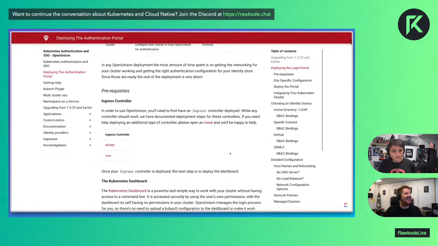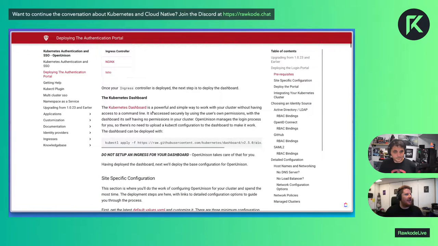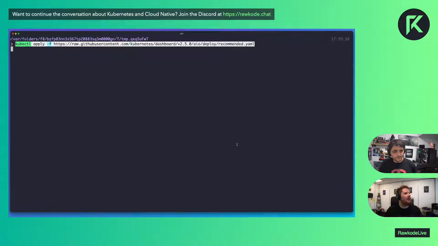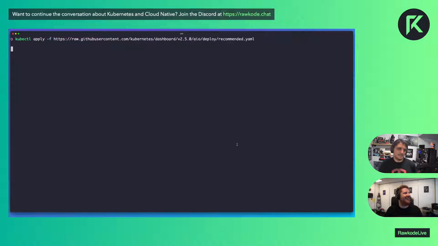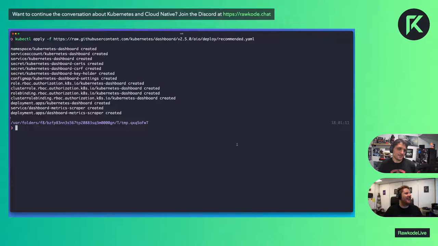All right, okay. So I'm going to skip the Ingress controller. I deployed Nginx, and good. We're going to deploy the Kubernetes dashboard. Nice, let's do it. I'm just trusting. Yeah, that looks relatively safe. Yeah, we'll go with that.